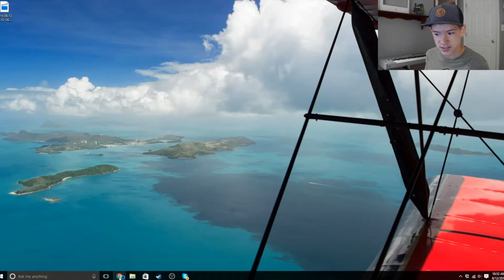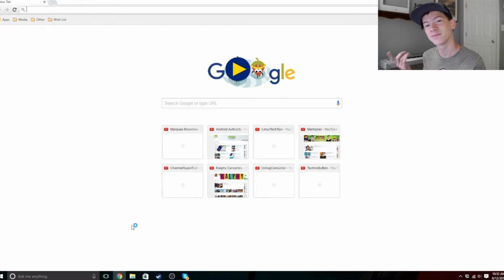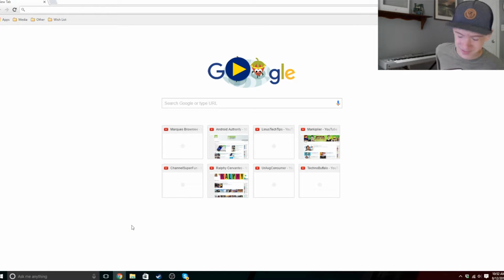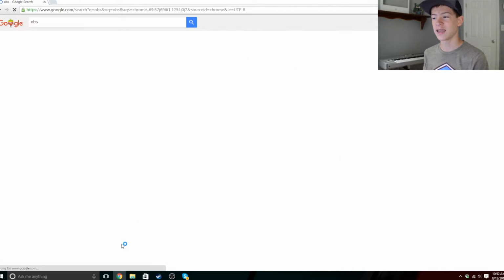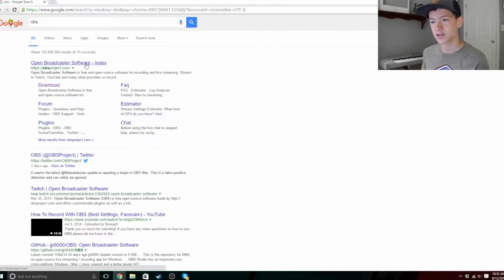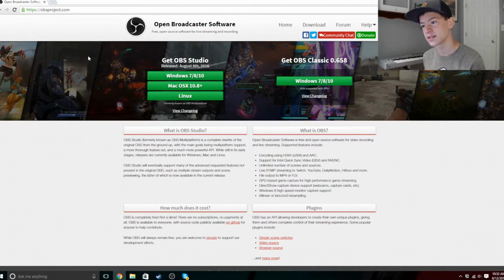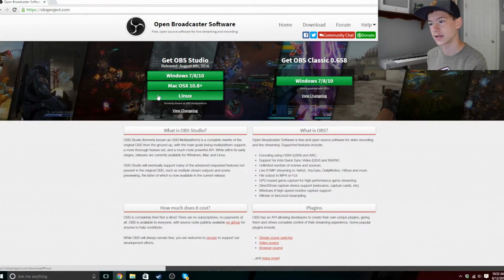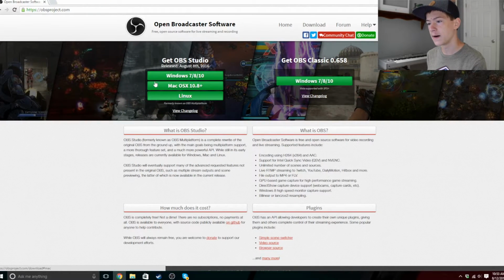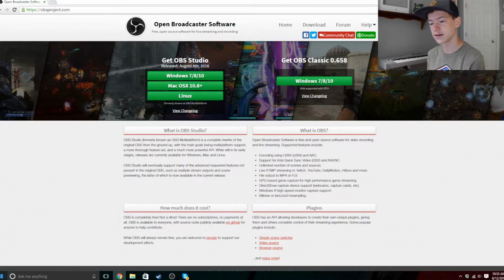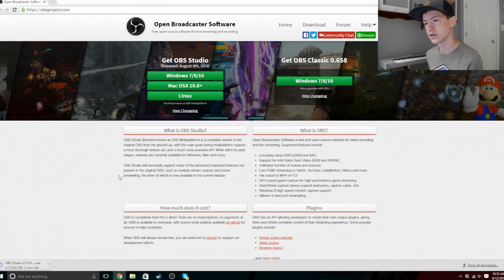First thing we have to do is go into Chrome. If you don't have Chrome, use something else, but Chrome's better. Just search up OBS and click the first link. Depending on what operating system you have, Windows, Mac, or Linux, click the corresponding one. I have Windows 10 in this case, so I'm going to download the Windows 10 version.